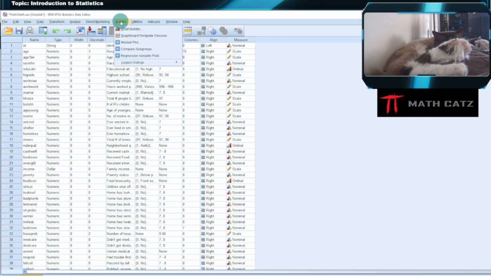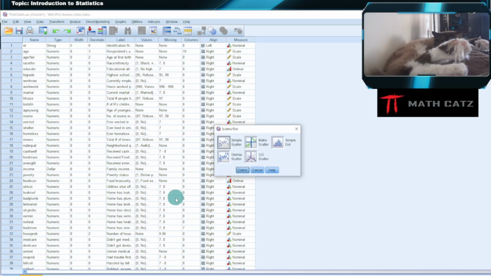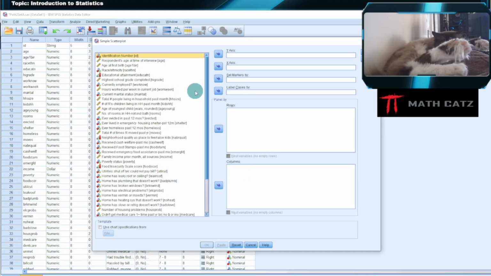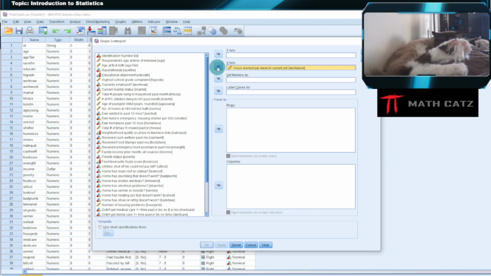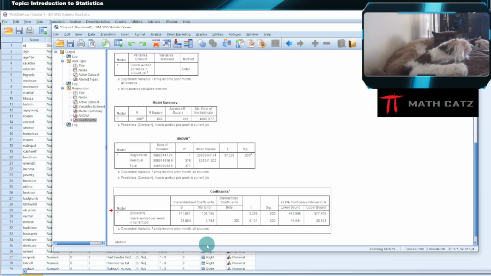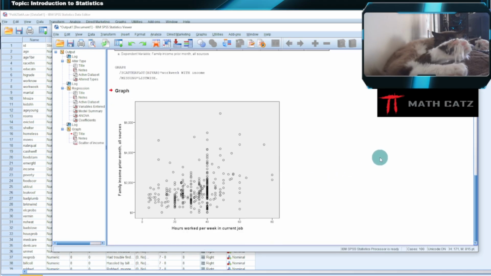We can go to Graphs and Legacy Dialogs, Scatter/Dot, Simple Scatter, selected by default, and click on Define. And now we're going to put our variables in again. The work week, hours worked, will be our X variable. And in our analysis, we want to see how it affects the Y variable, which is our income variable over here. Let's put that into the Y. And I think everything is good. Let's visualize it. And there it is.